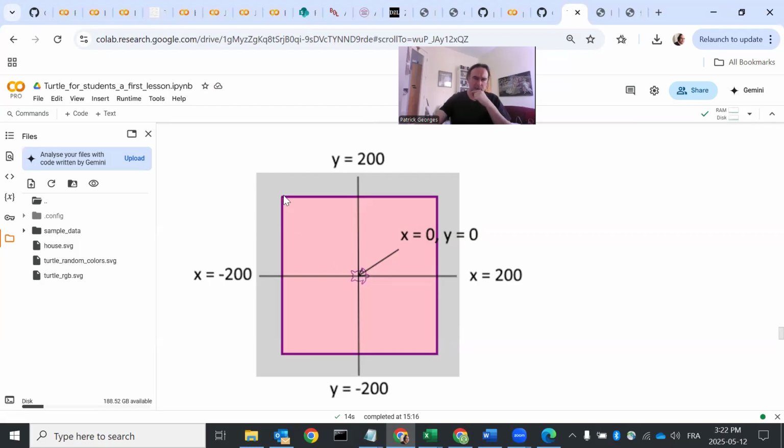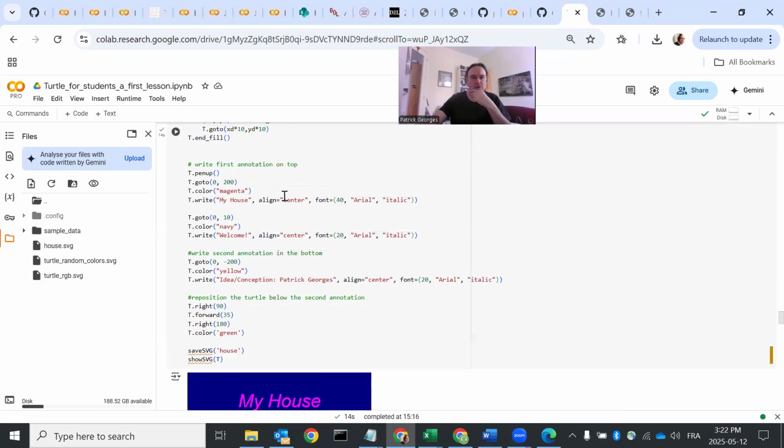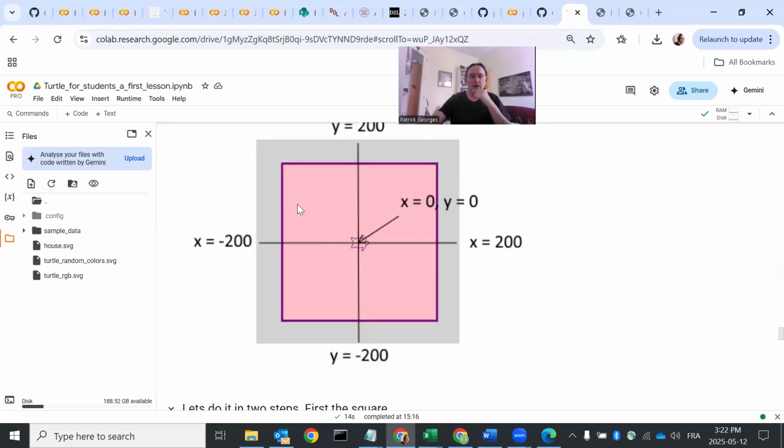That point here is actually plus x. When you say to the turtle go somewhere, you say t.goto minus 150 and plus 150. So the turtle will position here, and then just ask the turtle to draw a square: move forward, turn right, move forward, turn right. Think about the dimensions of the problem, and then fill this in pink.